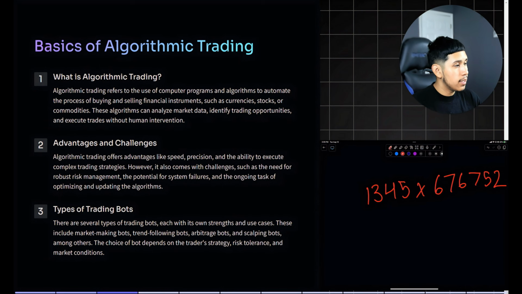Now, that's a real good example of you being able to understand the speed of these algorithms and bots. Instead of you having to calculate this manually, that could be the difference between a winning and losing trade, or also a good or a bad entry. Now, with a robot being able to calculate this so fast, they're able to make immediate decisions, whereas we would take much longer to make those decisions if we were manually trading.